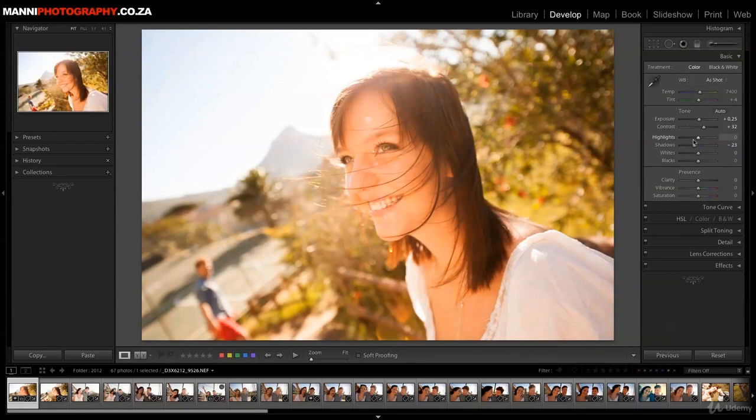As you guys can also see, the saturation does pick up now. So let's go down here and desaturate this image a little bit. Okay, like that, that's looking better.